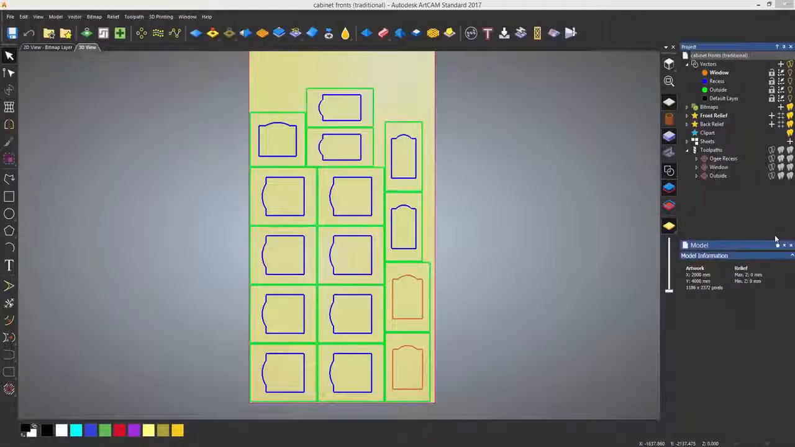Toolpath templates help automate the process of machining your parts. Here you can see a bunch of nested cabinet parts on a sheet. I have 3 different toolpaths which are machining to different layers. The layers are window, recess and outside, and can be seen under vector layers.